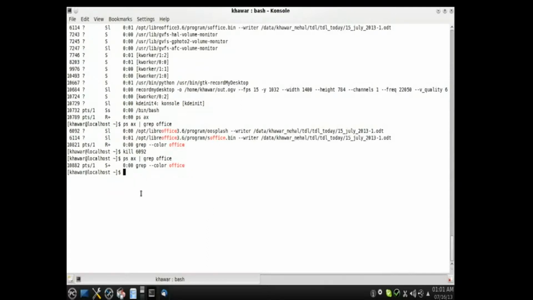And if that doesn't really work, there is another command, kill space dash 9. That means without any consideration, and don't request it, just kill it completely. That's like a hard kill. And you do, like, 6114. If I do it now, since the program is not running, it will say no such process.